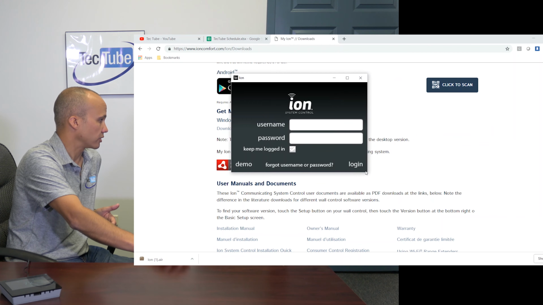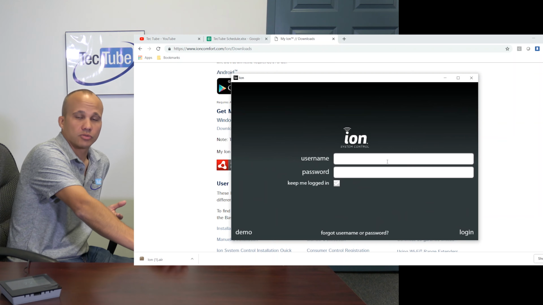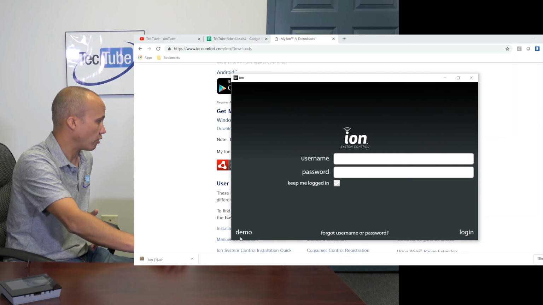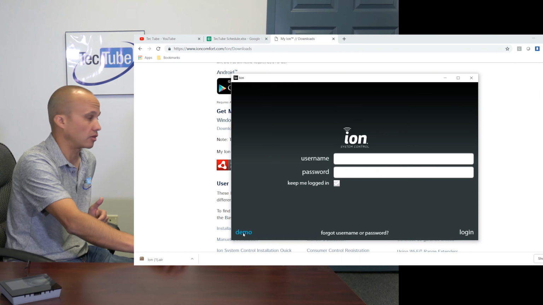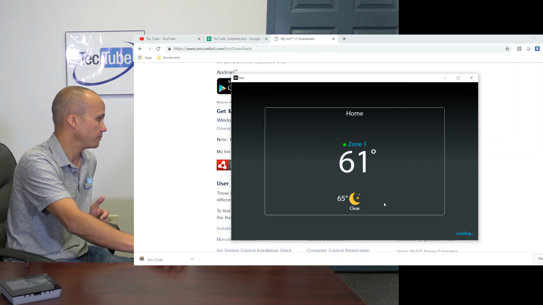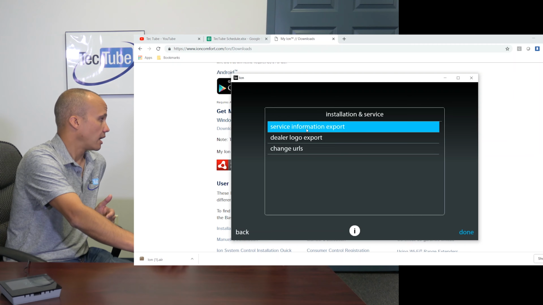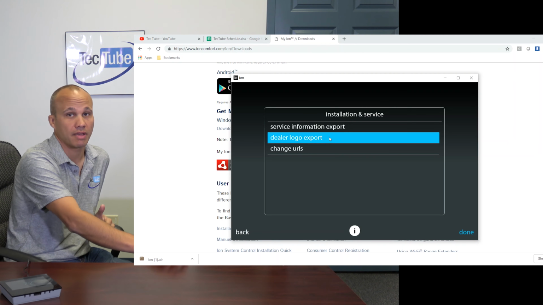So this is what that software looks like. When you open it up, you can either log into a consumer account, which I have not yet created one, so I'm not going to do that, or I can go to demo mode. I don't care either way for the purposes of creating this logo information. So I'm going to hit demo. When I do that, I'm going to have a couple different choices on here. Service information export and dealer logo export. I'm going to do both of those things and put them on the same SD card.